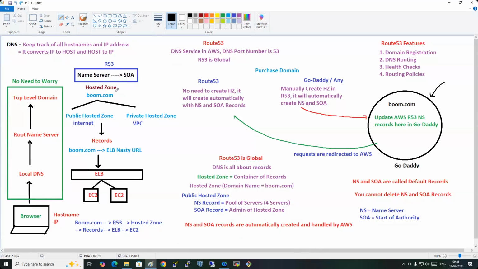Hosted zone. And by the way, guys, whenever creating a hosted zone, you need to give the name of the hosted zone. The name of the hosted zone should be the same as your domain name. For example, what is your domain name? Boom.com. So your hosted zone name should also be boom.com. I told you there are two types of hosted zones. What are those? Public hosted zone and private hosted zone. Public hosted zone works on the internet and private hosted zone works on VPC.